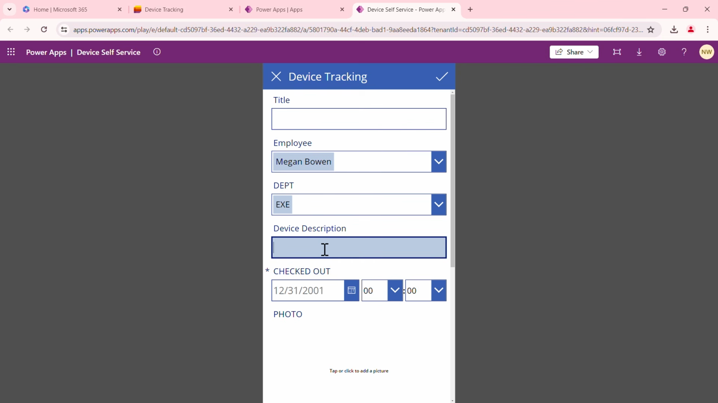Here's the device description. I'll just go for a slim laptop. I do need to change this. It says title. That should be tag number. I'll go ahead and put a number in here. I'm good to go. Now on the bottom, I have a placeholder for a picture.